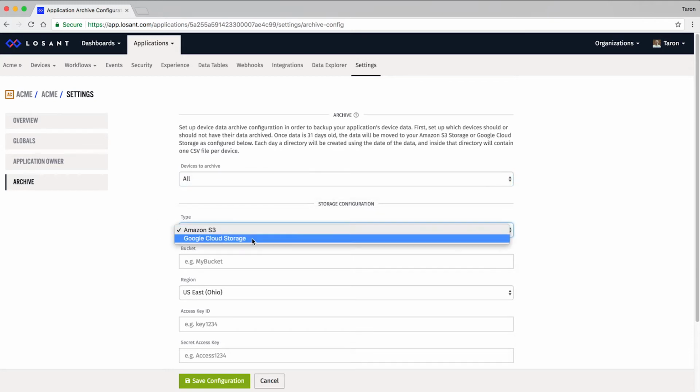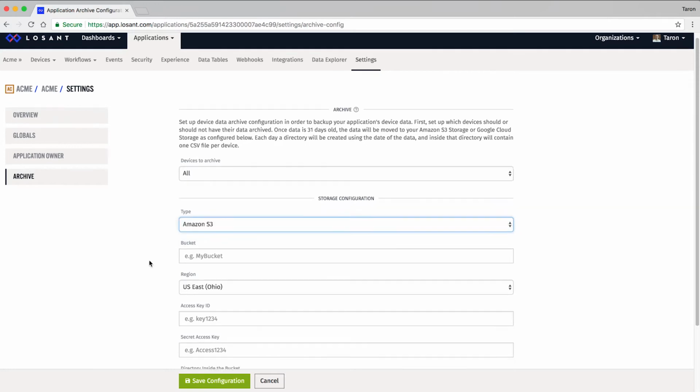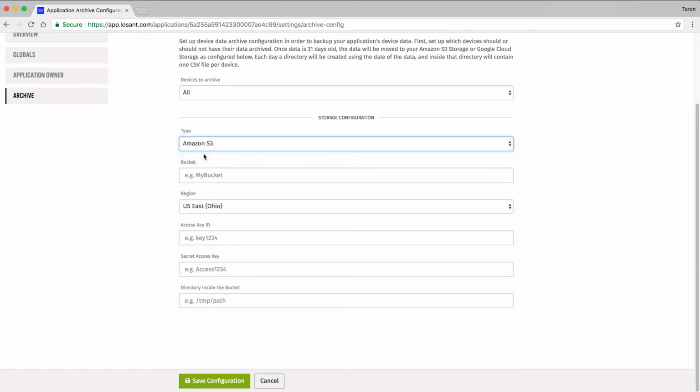Then you get to pick your cloud storage provider. Depending on which one you choose, you'll have to provide the credentials to connect. Lastly, you can specify which directory within the cloud storage provider you would like to store the archived data.